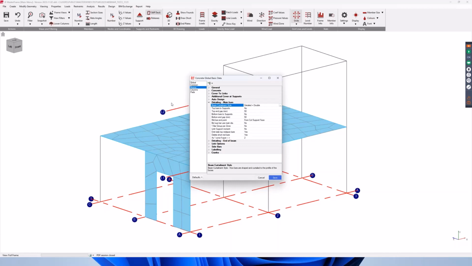Okay, and there are some other settings as well. So, for example, we can allow only one set of bars per zone. For example, the program can auto delete the short mid bars if the mid bars are shorter than 30% of the span, and we can specify a minimum span, and the beams which are shorter than this value will be designed with 1 bar zone. There will be no curtailment, and this is only for single span beams.